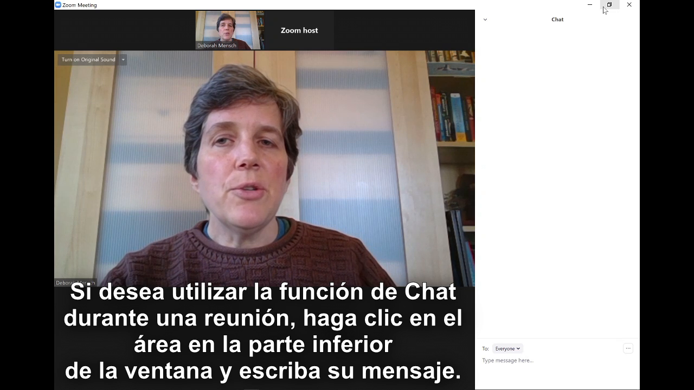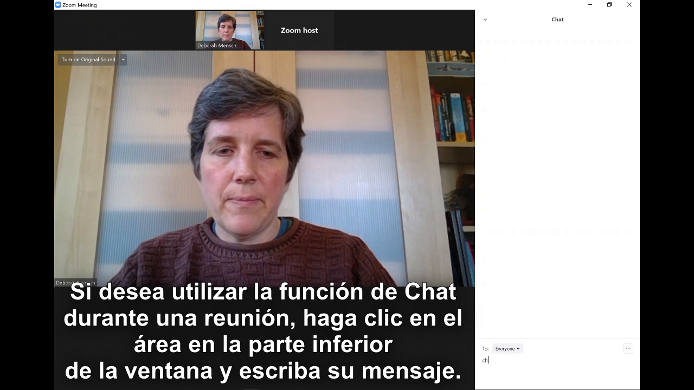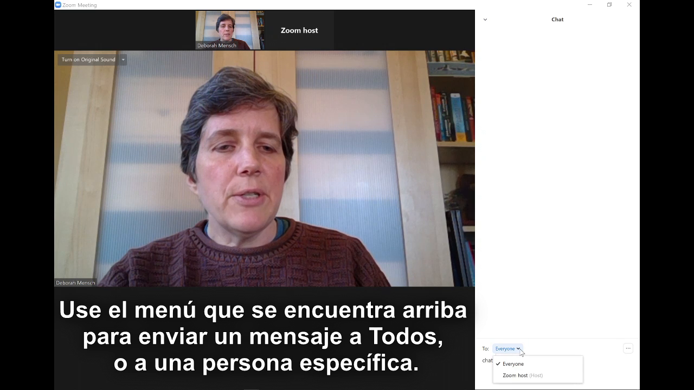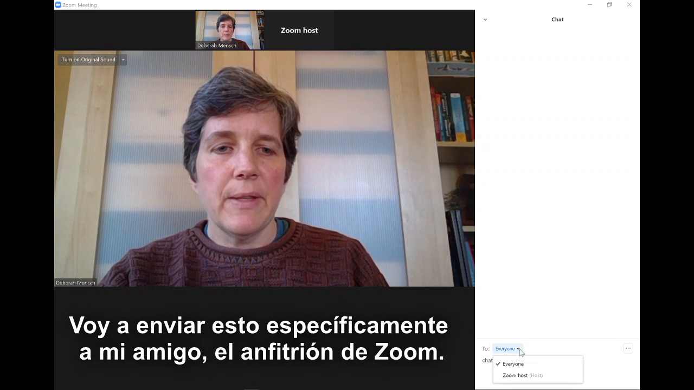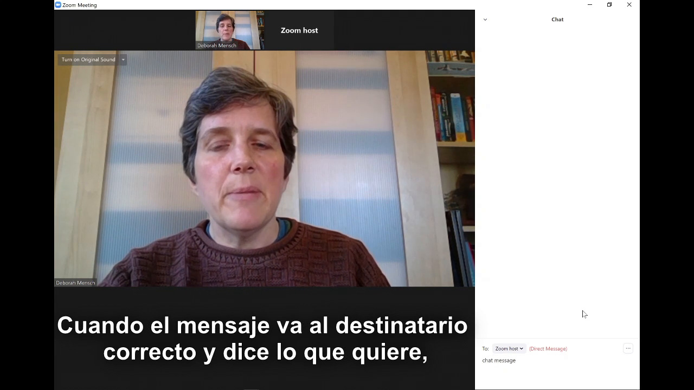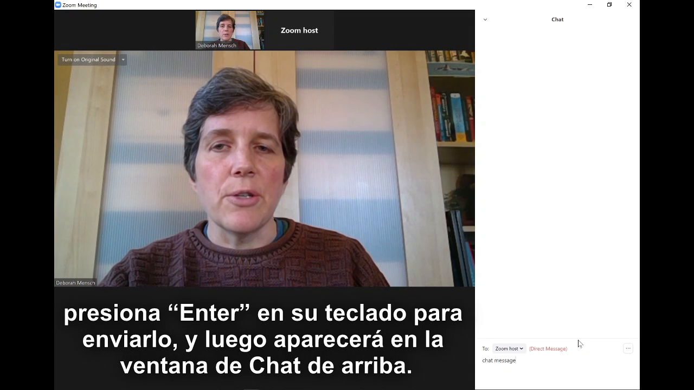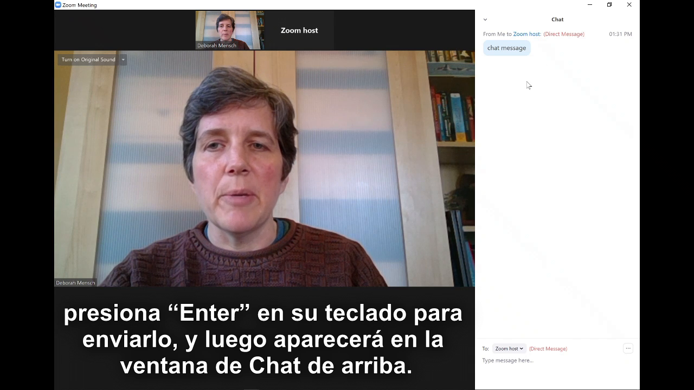If you want to use chat during a meeting, click in the area at the bottom of the chat window and type your message. Use the menu just above either to send the message to everyone or to a specific person. I'm going to send this specifically to my friend, the Zoom host. When the message is going where you want and it says what you want, press Enter on your keyboard to send it, and you'll see it show up in the chat window above.